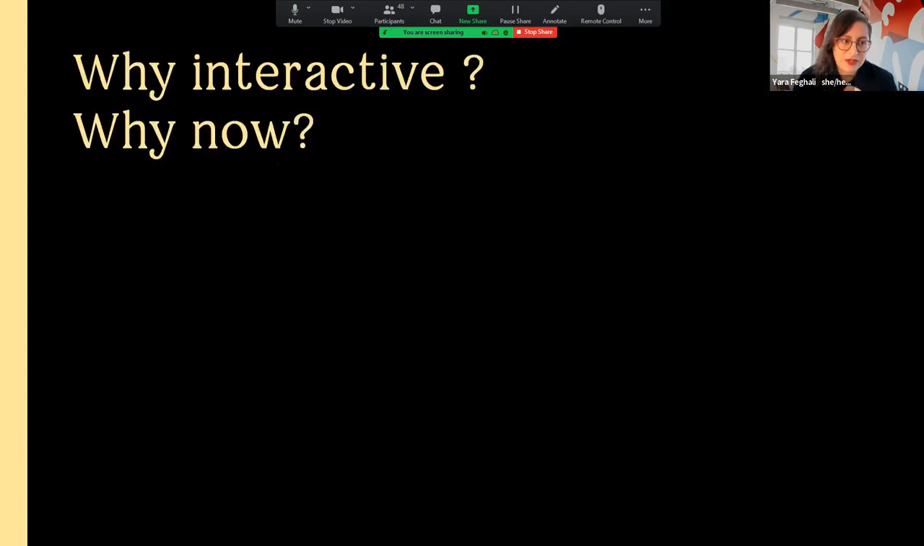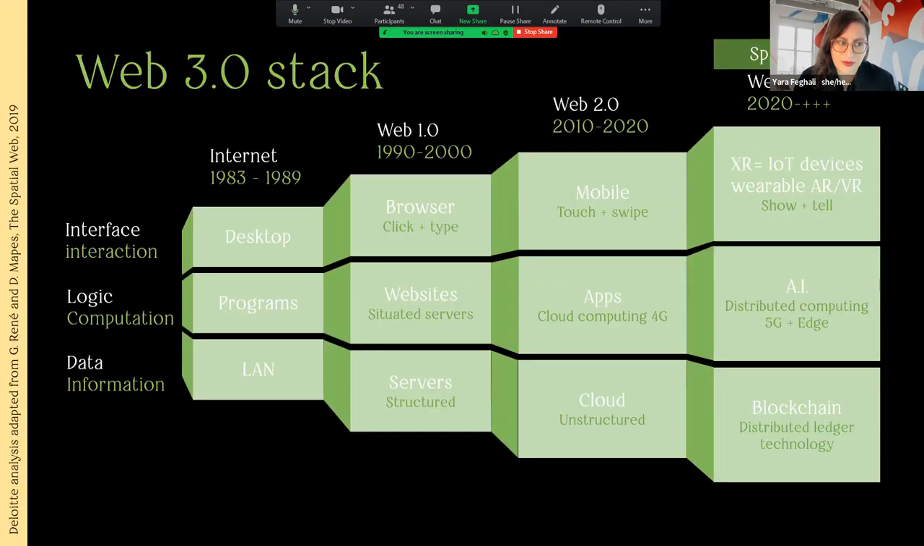So this brings us to today. So why interactive and why now? This is a bit technical, but hang on. This is the diagram of the spatial web, or where we are spatially, digitally, in terms of web structure. To the left, you see there's interface, which is interaction, the logic, which is the computation, and data, which is the information. With the start of the internet, the interface is the desktop, the logic and the computation is a program, and the data is the LAN connection.